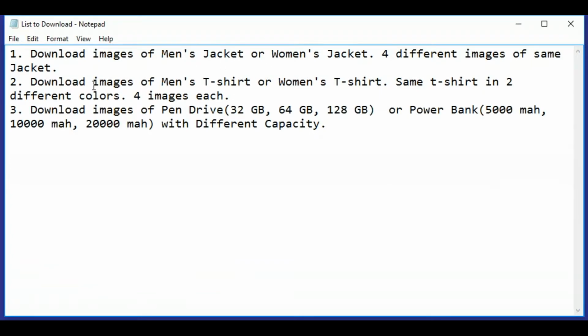Men's or women's jacket, and then you have to download images of men's t-shirts or women's t-shirts, the same t-shirt in two different colors. Okay, four images each, so you will have a total of eight images in this.